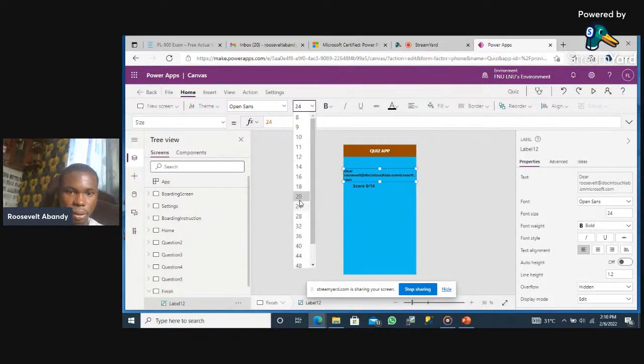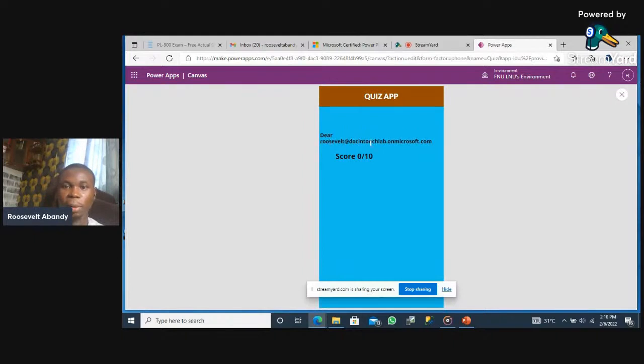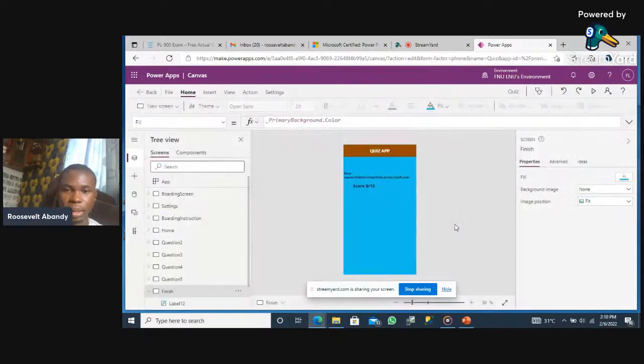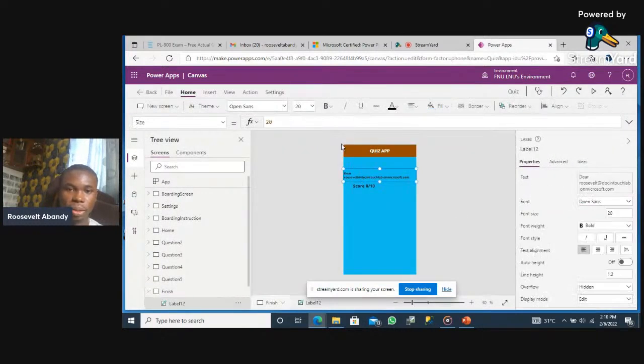Okay, 24 is still looking big. I want it to show us. Okay, I think this is better. So let's view it so you can see. So this is what I wanted to show, the user email. If we had used name, we can use name as well.